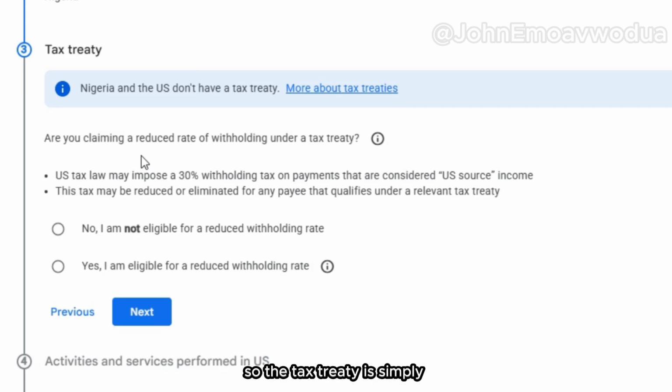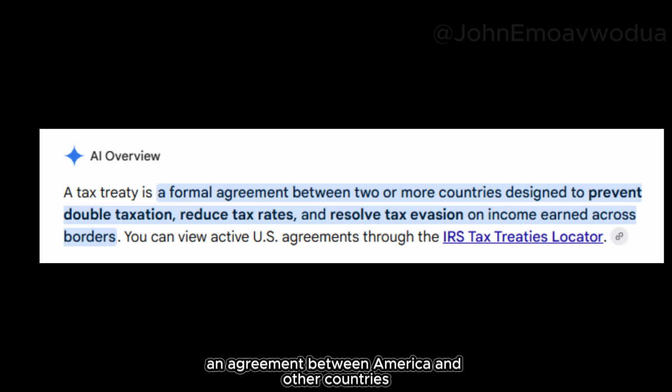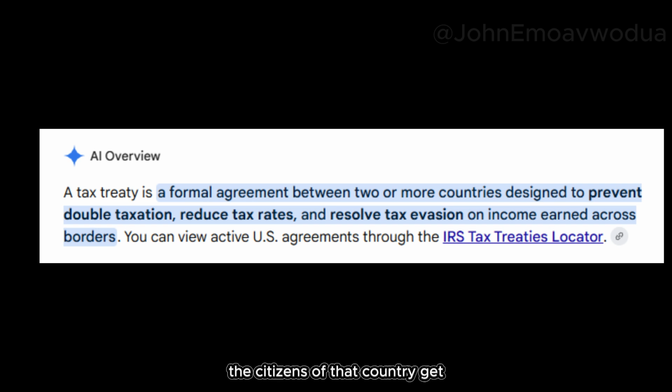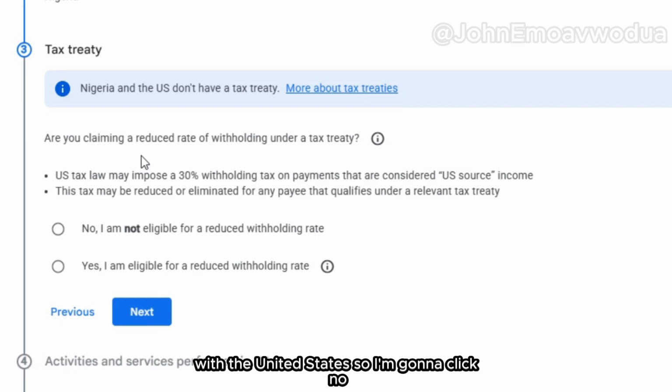So a tax treaty is simply an agreement between America and other countries that enables the citizens of that country to get lower taxes or no taxes when they do business in America. So this section is to know if your country has a tax treaty. Nigeria doesn't have any tax treaty with the United States, so I'm going to click no.